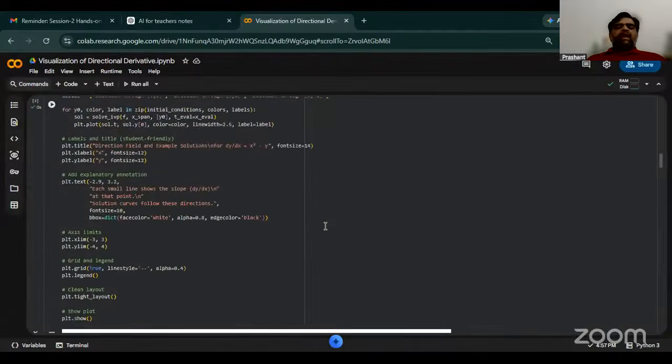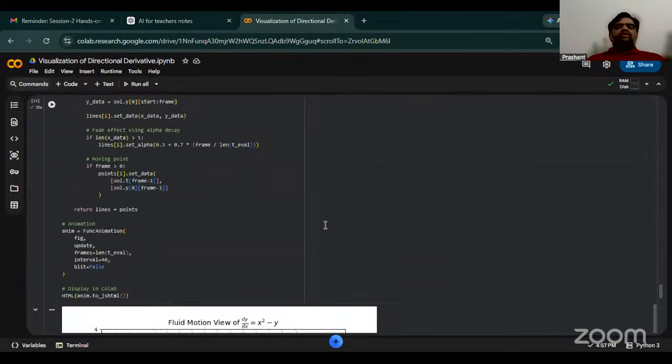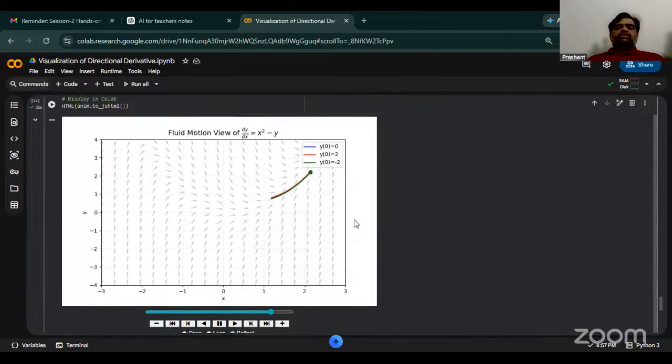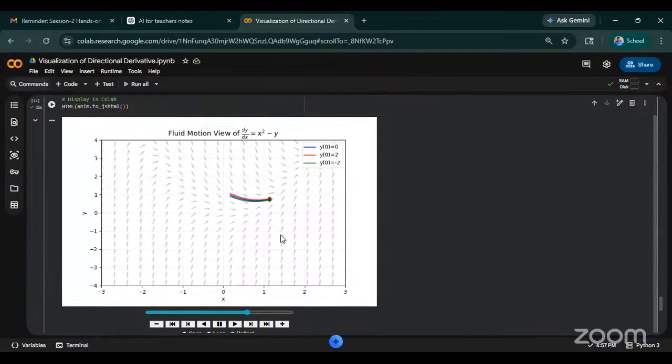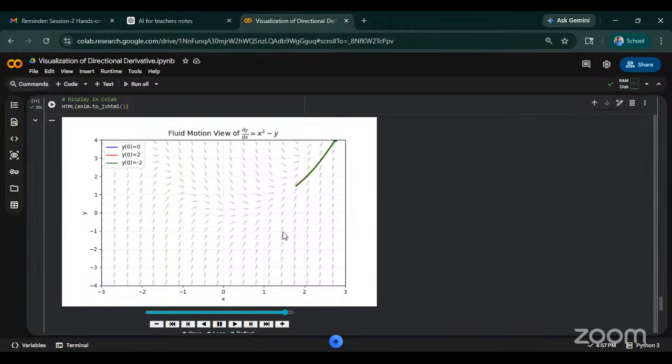I copied that one and pasted it here after a few modifications. And you can see this is the output I get, an animated video. So this is the way it represents. This is a visualization, and I can do this without knowing the coding tool.